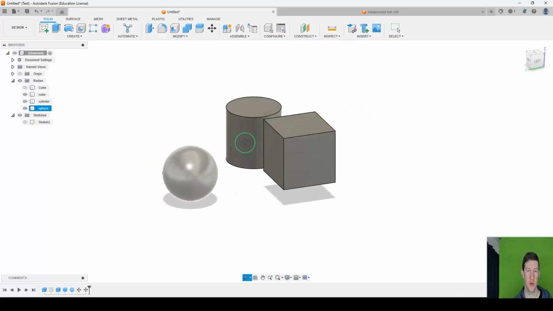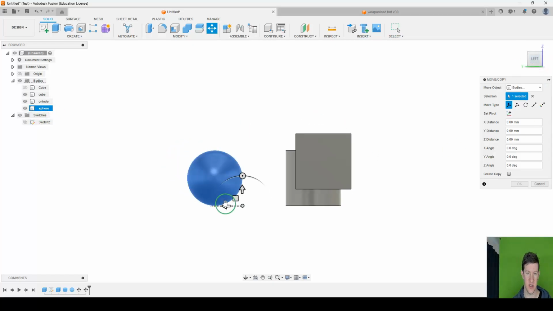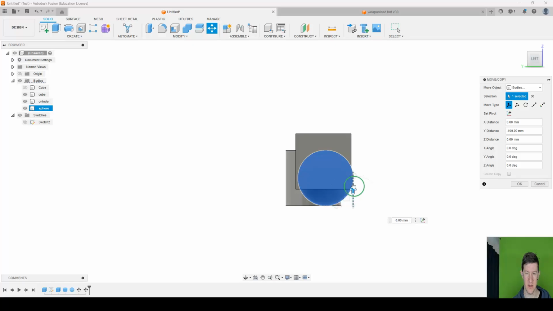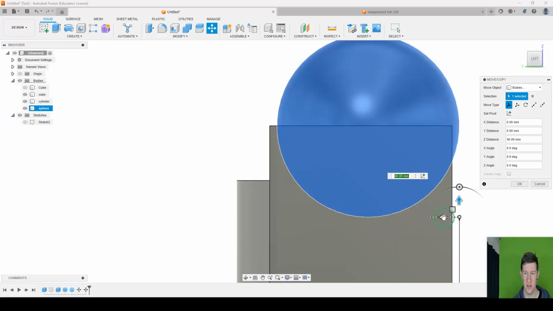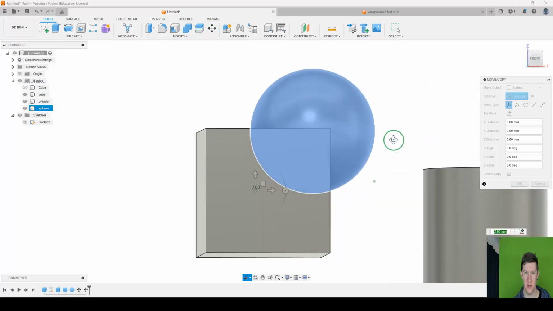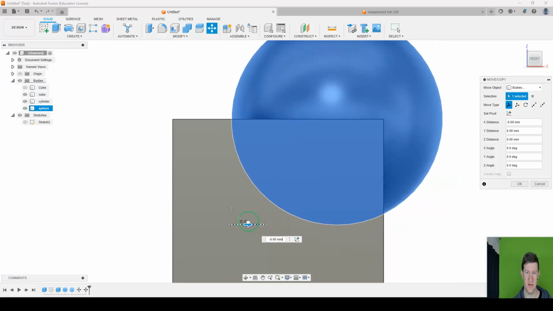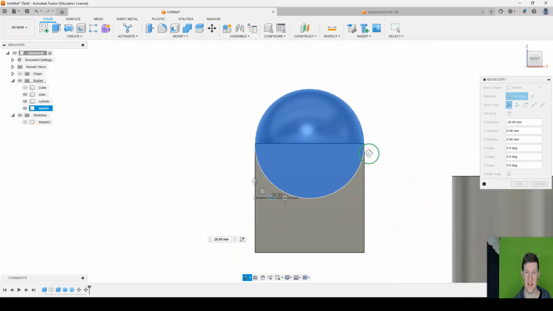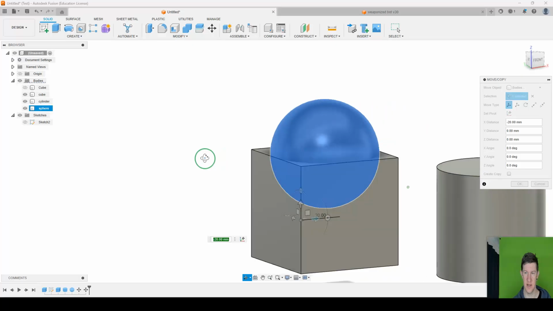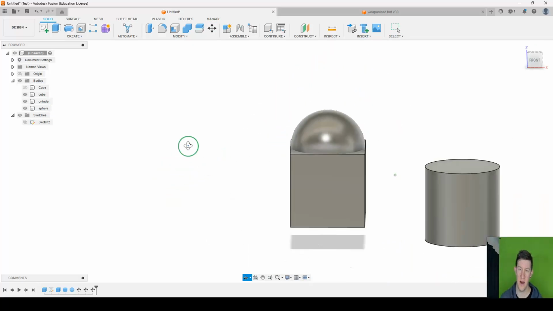The next part is to combine them. In order to combine objects, they must be touching. So let's take our sphere and let's try and sit it on top of our cube. So move it across, I'm going to move it up, zoom in a smidge to line that up perfectly, rotate the view, and now we see it's actually not all the way on, so I'm going to move it in this direction as well. Perfect. Now it should be sitting perfectly on top of my cube. Excellent.